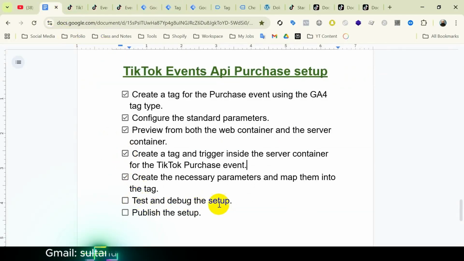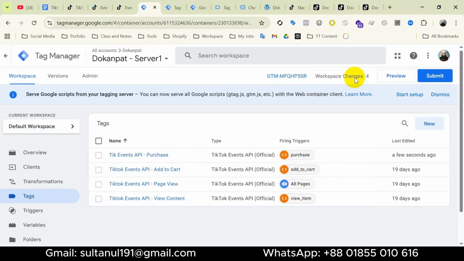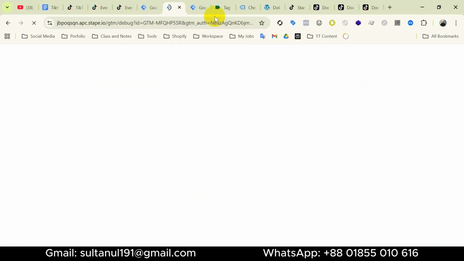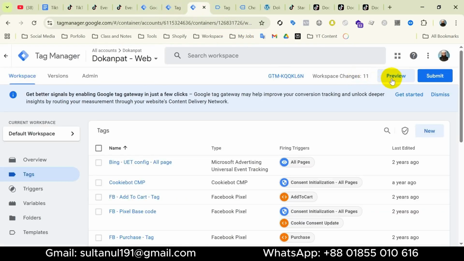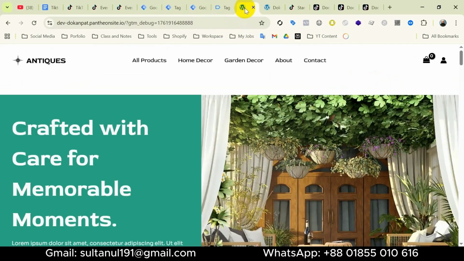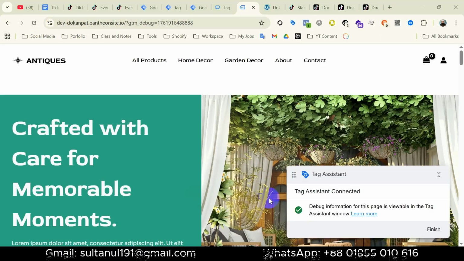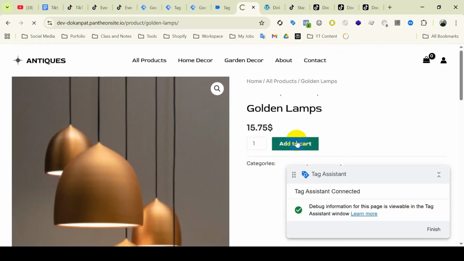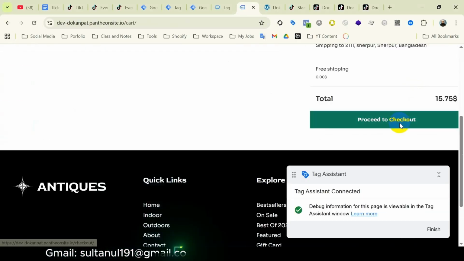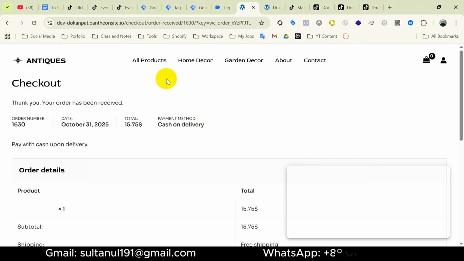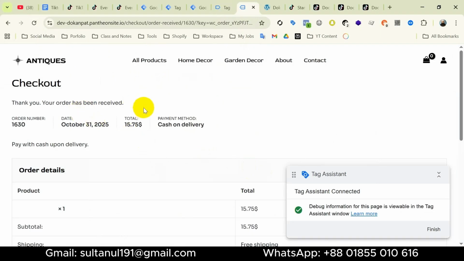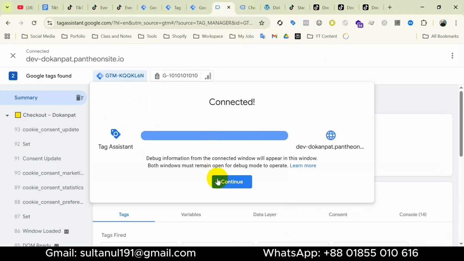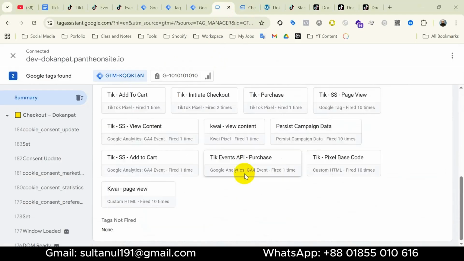Next, we need to test and debug the setup. So I'll open GTM server container, then go to preview again. Then open web container and go to preview again. Tag assistant connected. Now let's perform a test purchase. Okay, purchase is complete. Now let's open Tag Assistant tab and click on continue. If I scroll down, we can see TikTok Events API purchase has been fired.